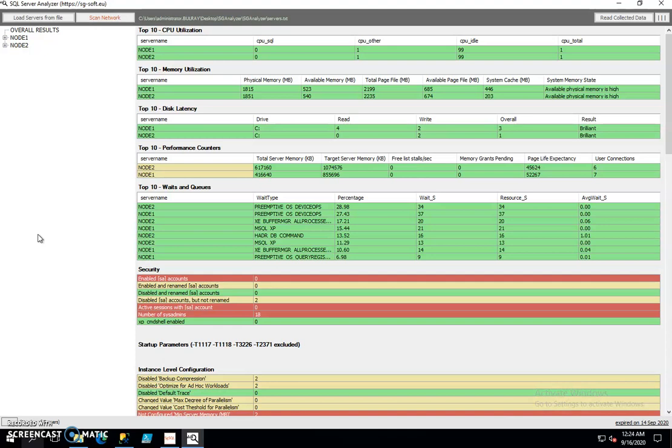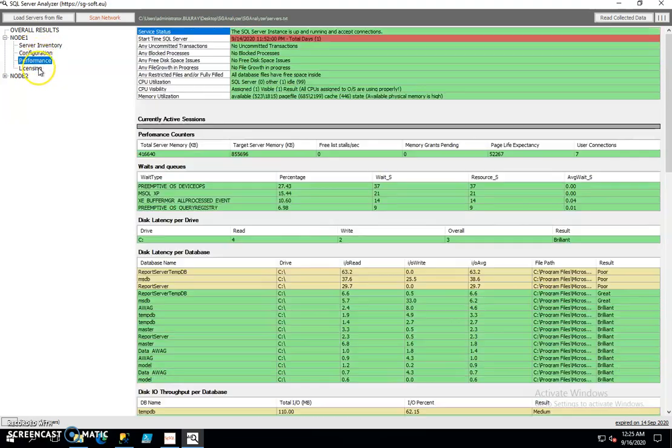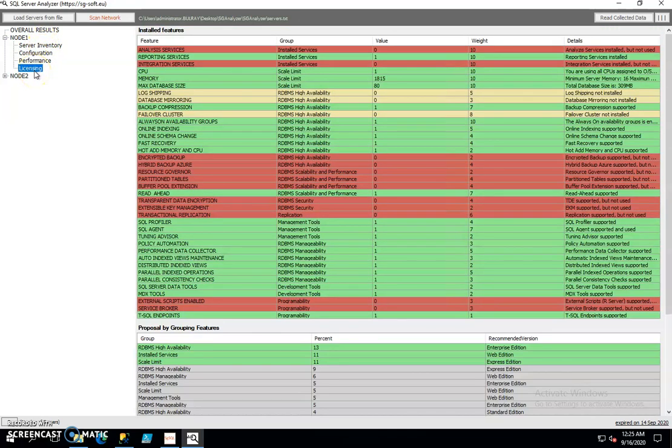When the scan is finished, you see the overall results with aggregated data, and you can dive into the details. For the servers, they are separated in sections like server inventory, configuration, performance, and licensing.